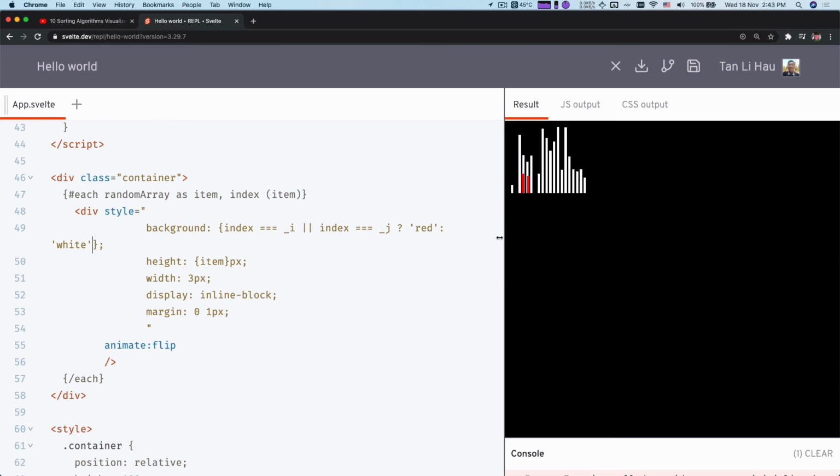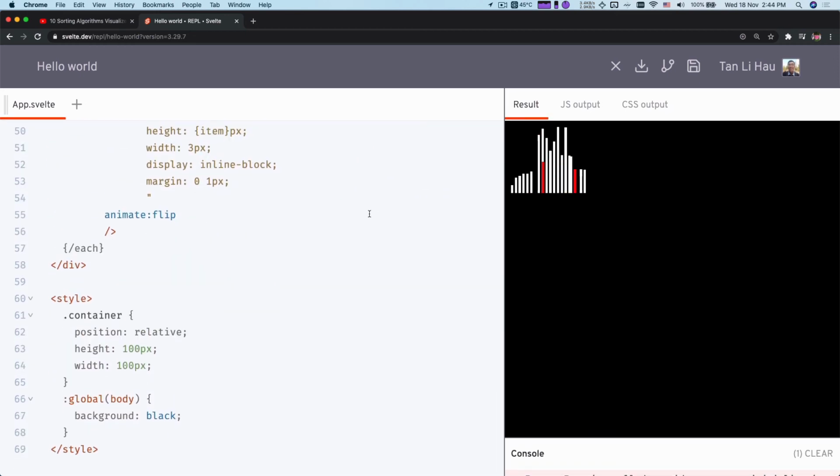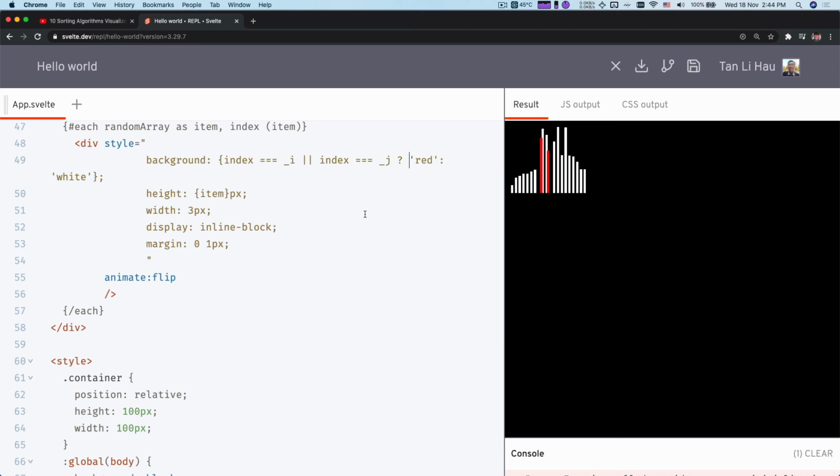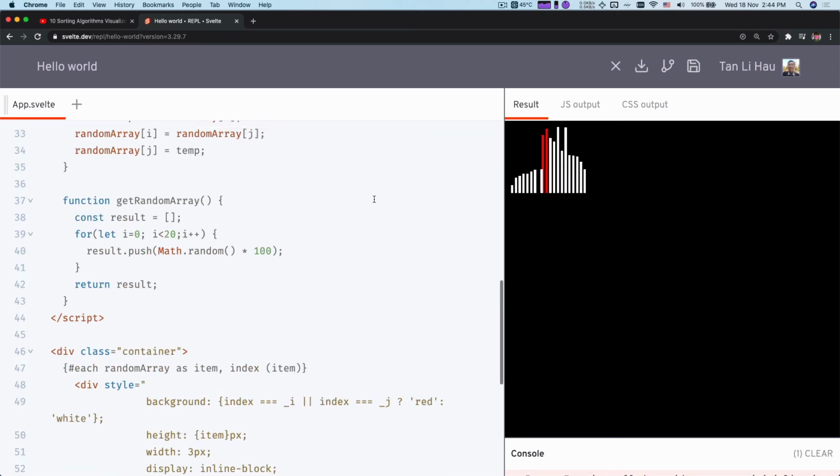So you can see as we are comparing these two elements, the two bars will be in red color, and yeah, the one that is not moving will be in white. Right, so basically that's about it. This visualization, I would say it's almost perfect.